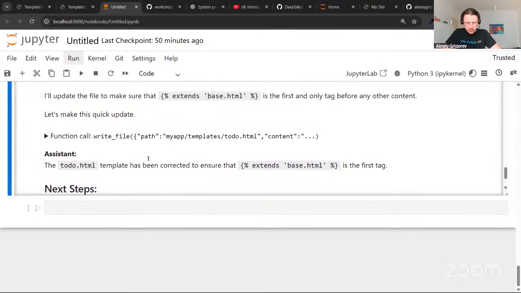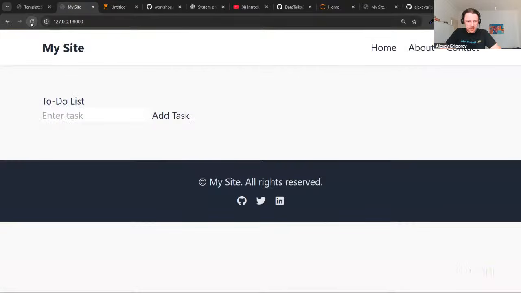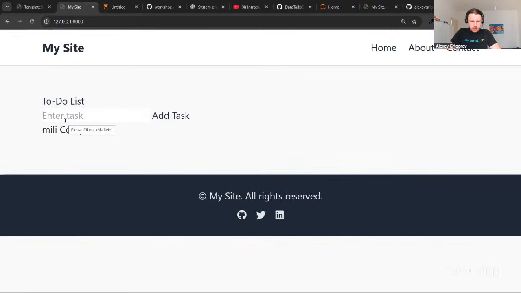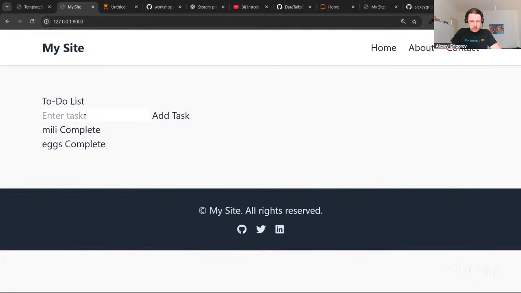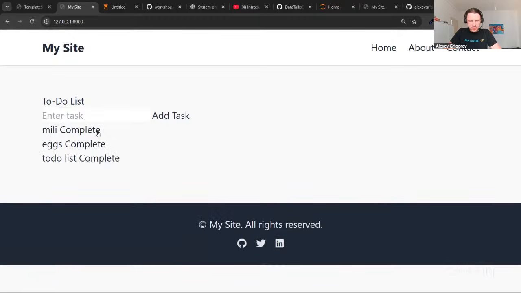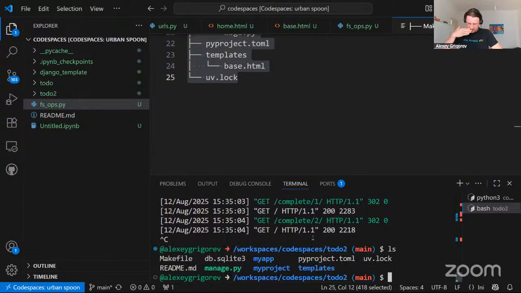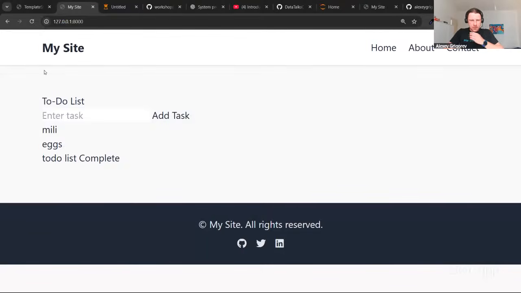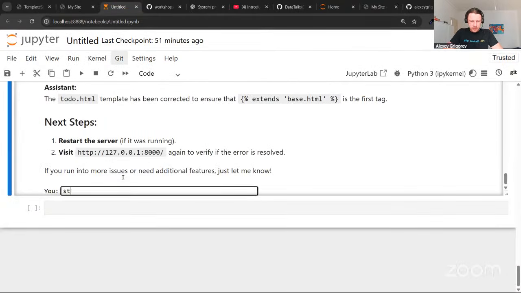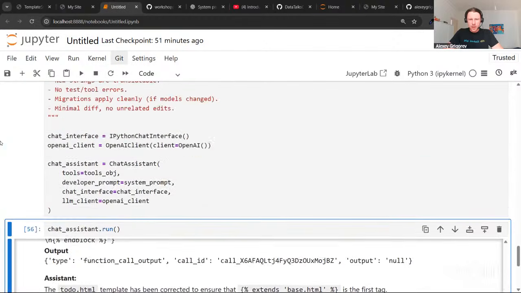Did it actually change it? I think this time it did. Does it look better? Milk. X. To-do list. I don't think it actually did. It's literally the same code. I'm wondering why. Did I actually do it in the right place? It's to-do-two, right? Interesting. Okay, so let me stop it, and I think we can. What I want to do now.